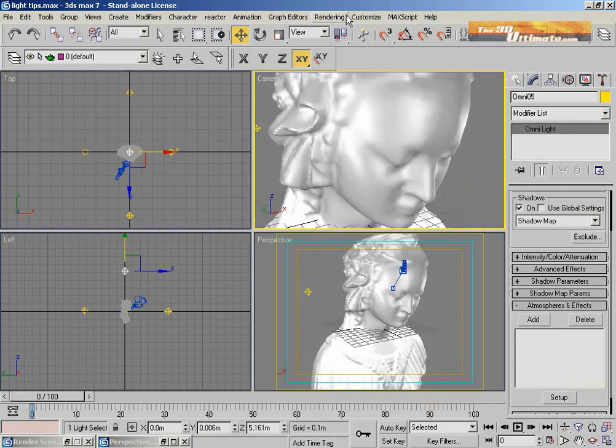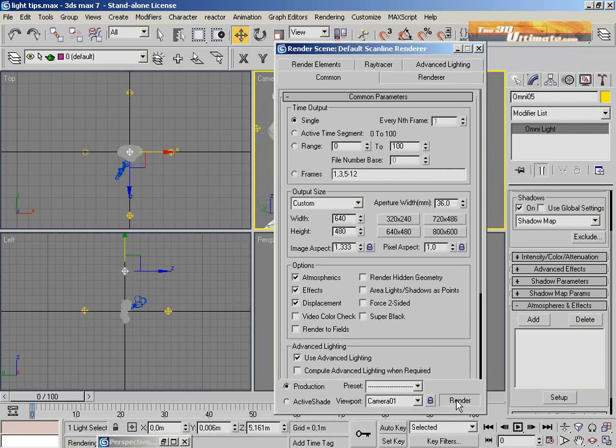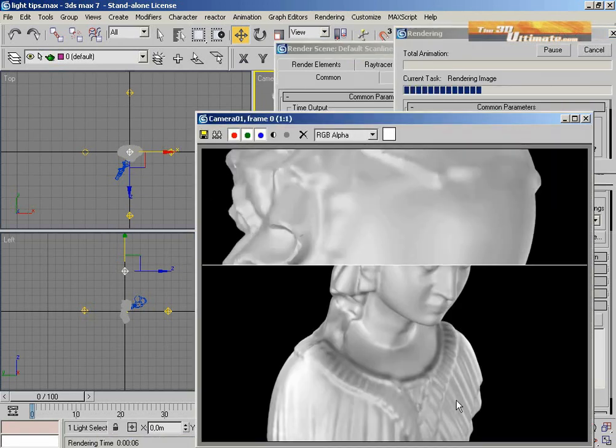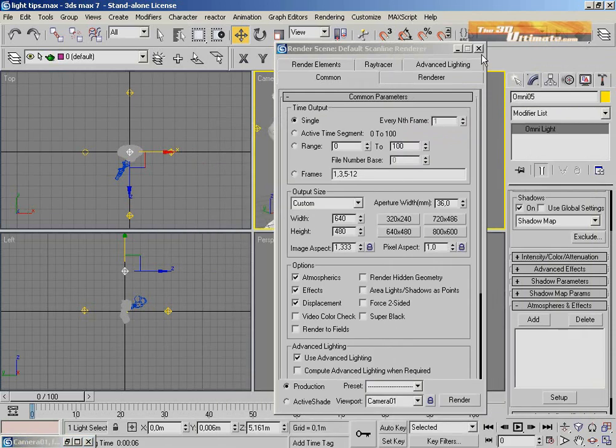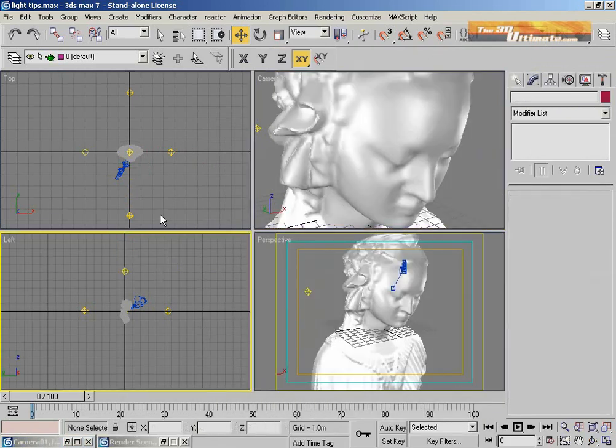Let's see more closely. And select this and erase that. That's the technique using the cross.